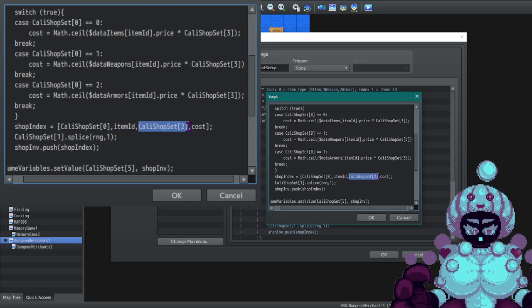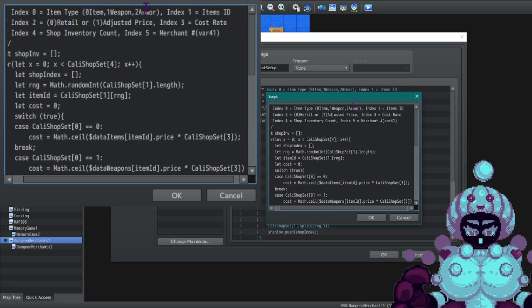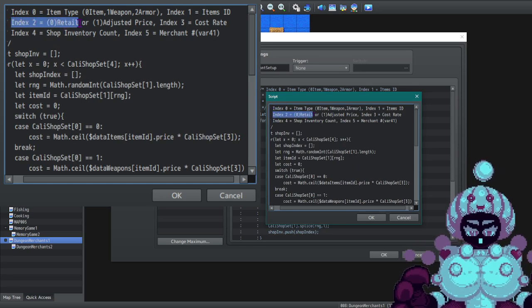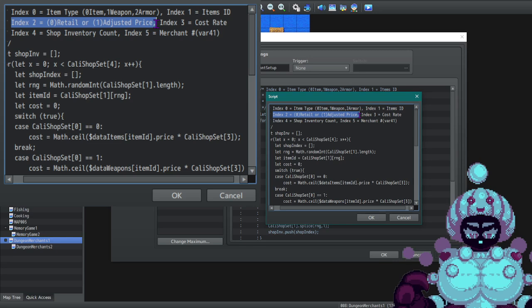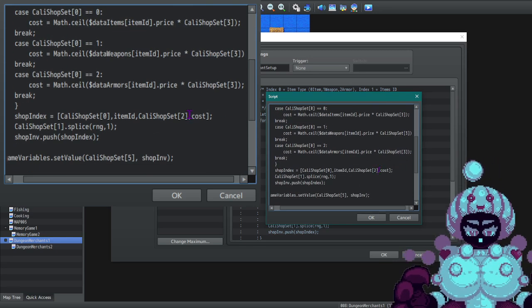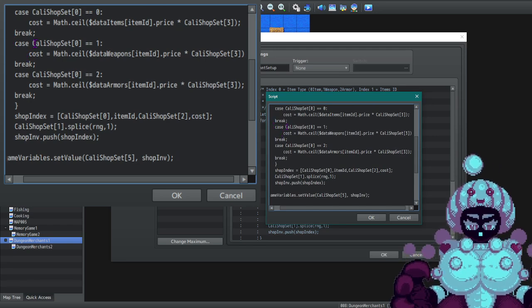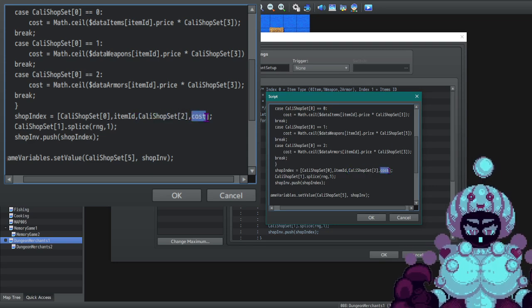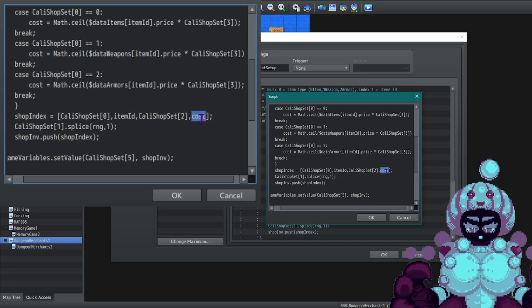Kali shop set 2, which once again is basically saying this is either going to be a 0 or a 1. This is where we tell the game whether we want the item to be at retail or adjusted price. So it's going to be a 1 because we want the price to be adjusted. And then cost, which we established here. And remember, if this one's a 0, then it'll just ignore this. So you can still put a cost in there. It'll still be in that array, but it won't read it.